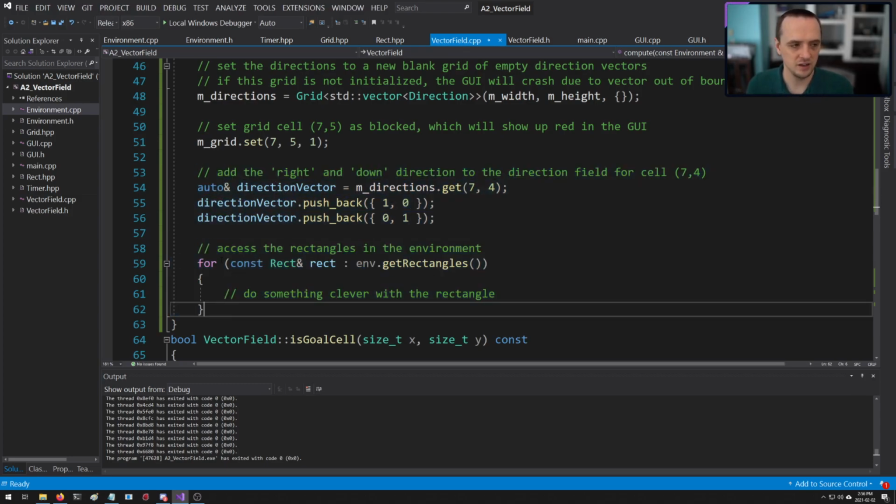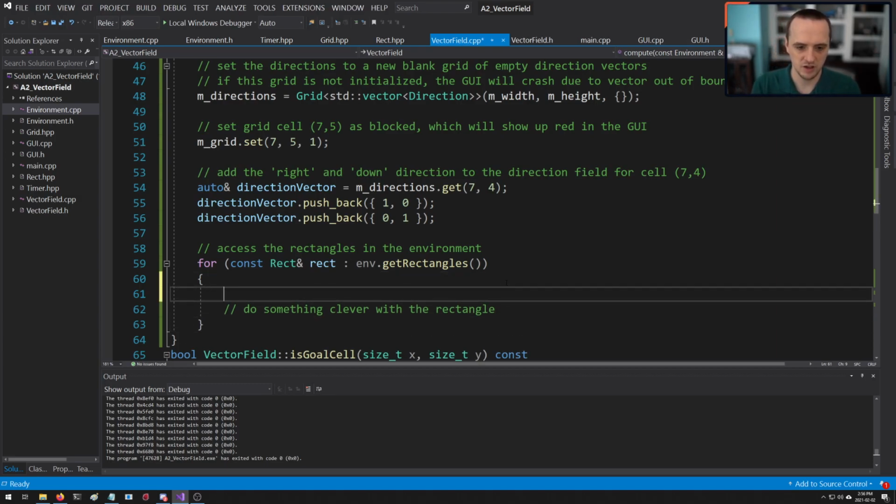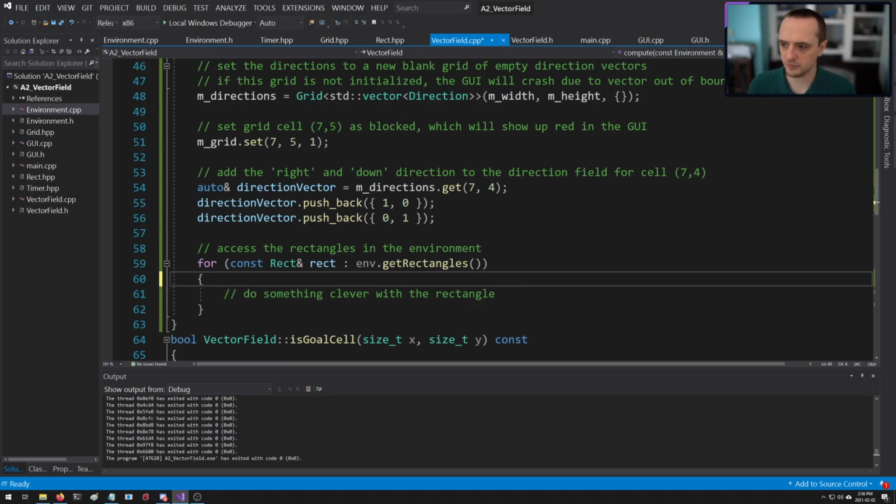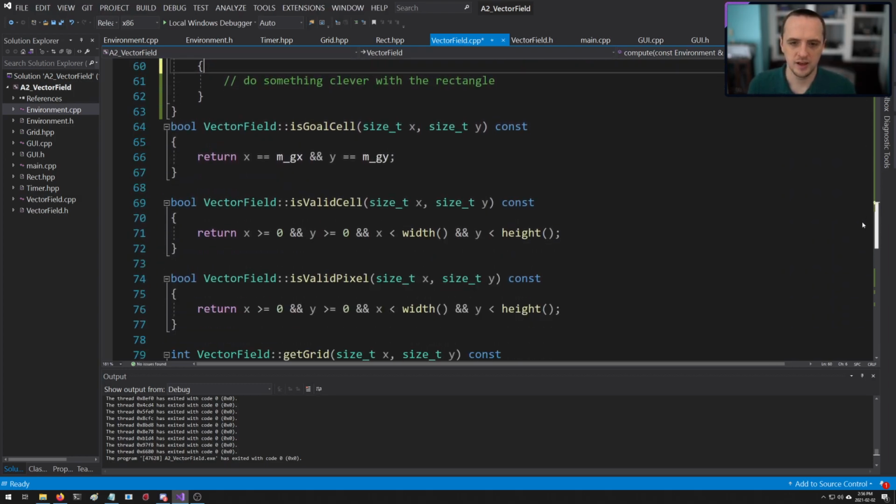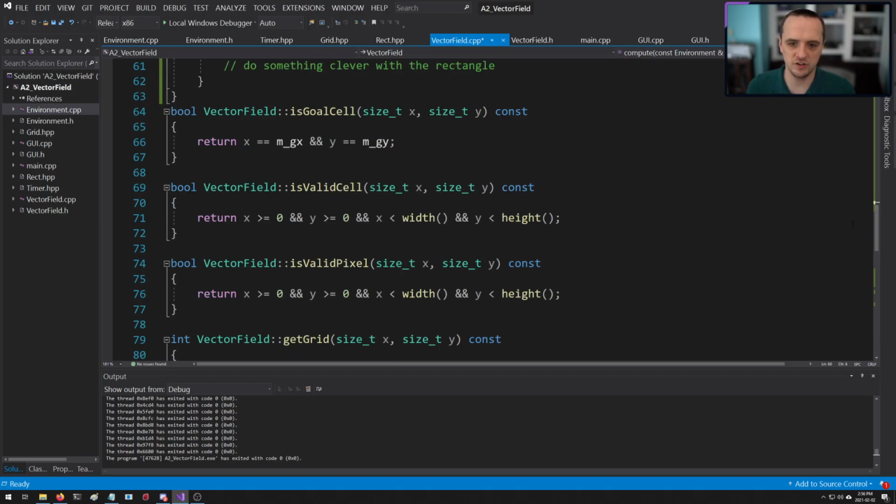And then finally, something that you're going to have to do for sure is go through all of the rectangles in the environment. If you, for example, want to know the top left X of the rectangle, then this is rect.x. Really, really simple how to actually use this API. The rest of the code here is some helper functions that I've given you in the vector field so that you don't have to write this tedious stuff yourself.